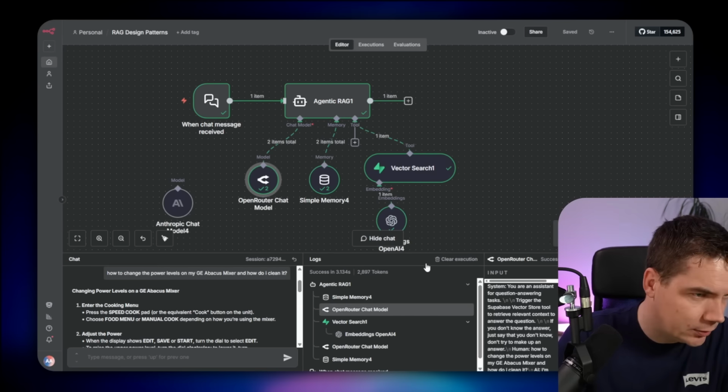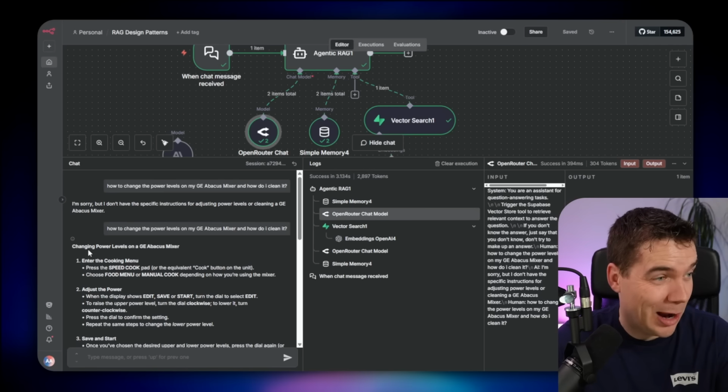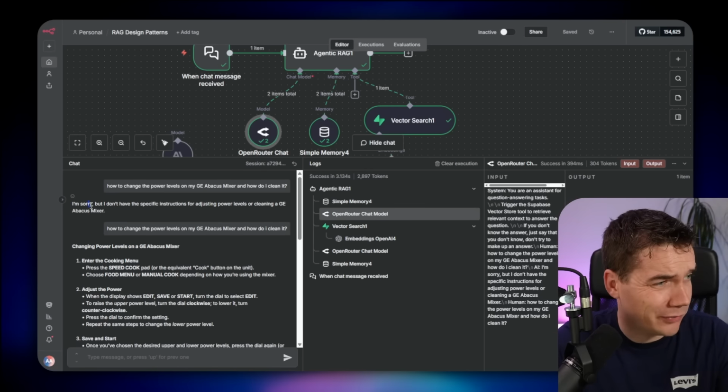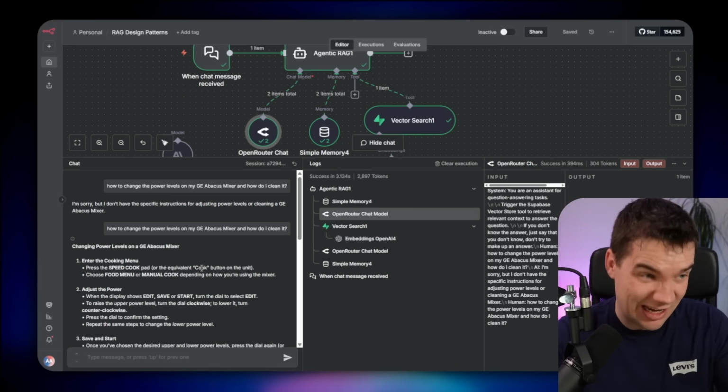No, we didn't, actually. We are getting some instructions on how to change the power levels on a GE Abacus mixer, which doesn't exist. So I got it right the first time, but when I asked the same question again, it didn't get it right.